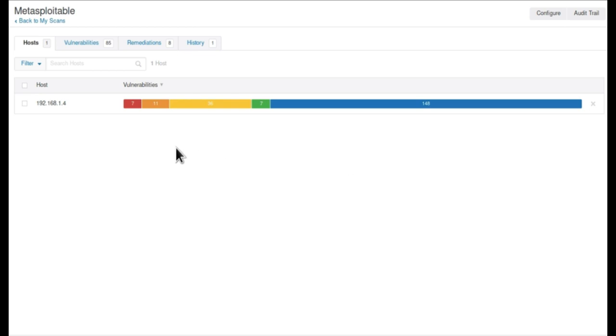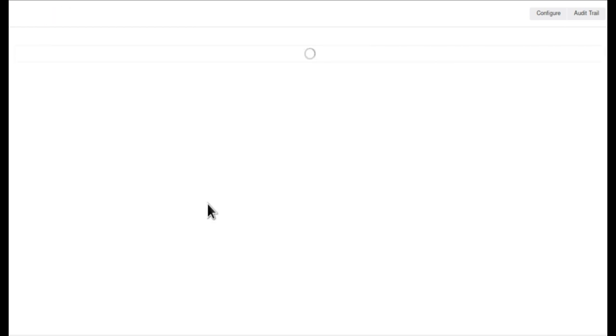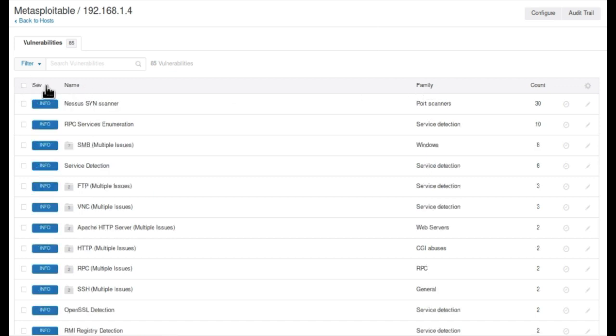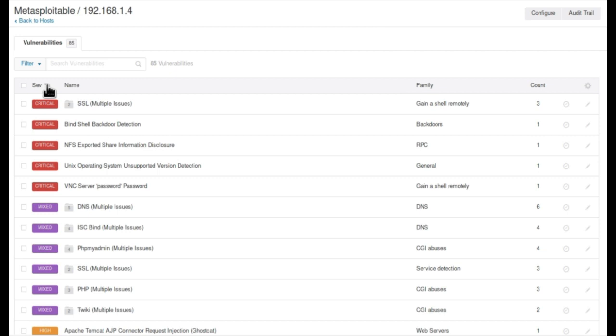First thing we see is that it managed to find 7 critical vulnerabilities, 11 high vulnerabilities, 36 medium vulnerabilities, 7 low, and 148 information disclosure. Let us click on the scan. Right here we can order the vulnerabilities by their severity. So if I click on this arrow, it will go from the information to the critical, but mostly we are interested in critical vulnerabilities, so I will click it once again.